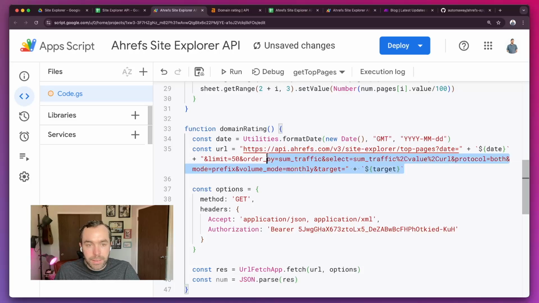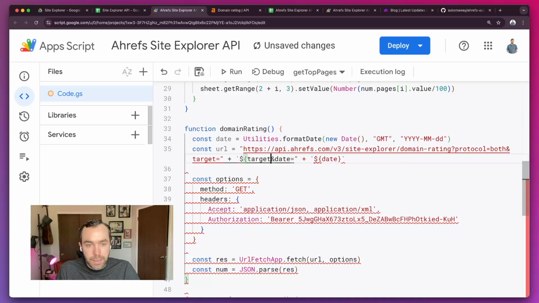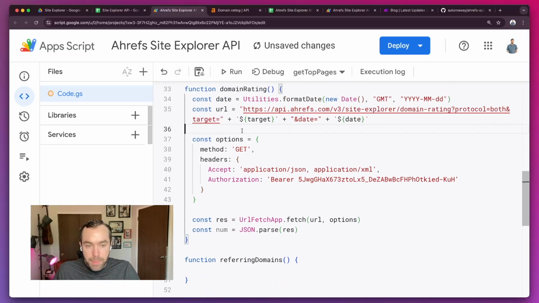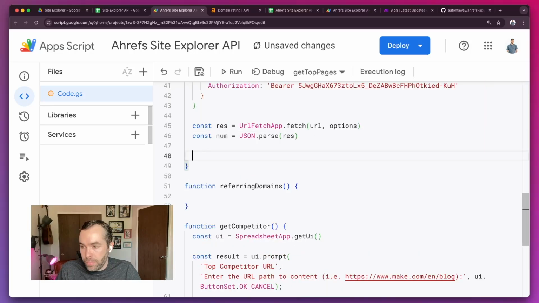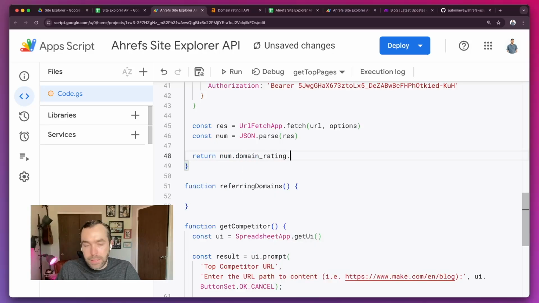Domain rating. Again, we'll add the date. We will also add in the target. Add quotes back here. We're getting the same options, and now the new URL, and now we need to isolate the URL. So we'll return num.domain rating.